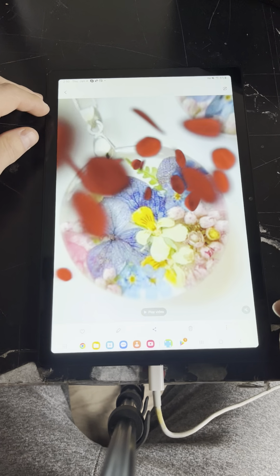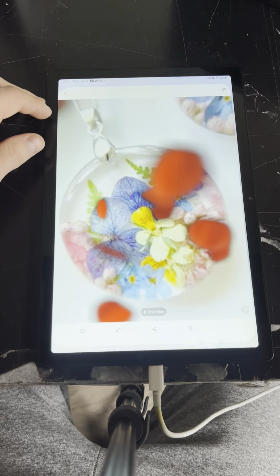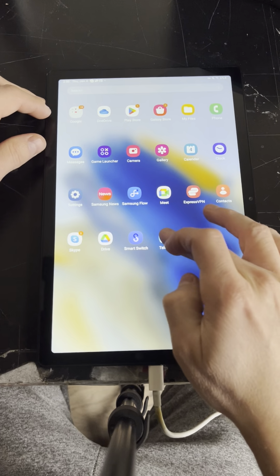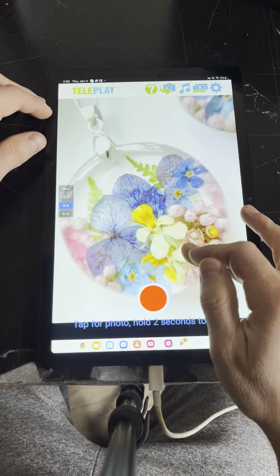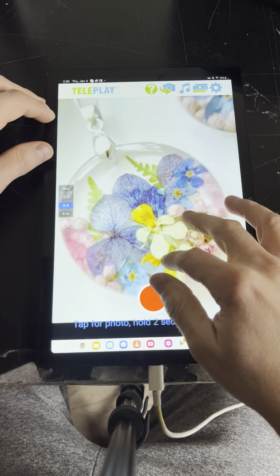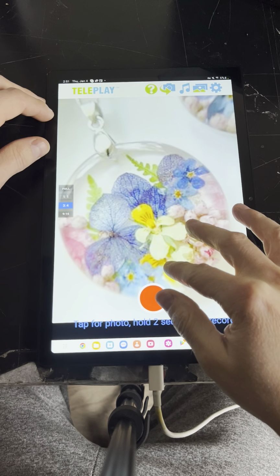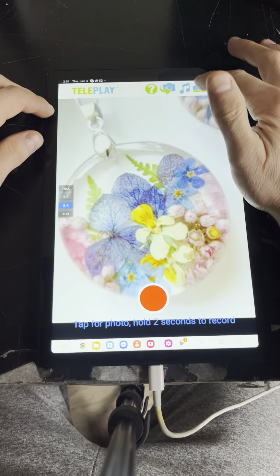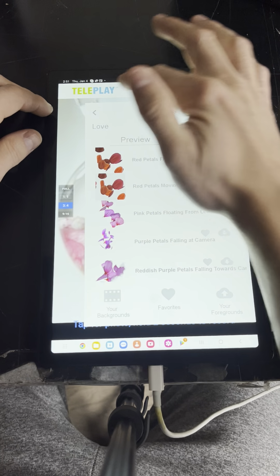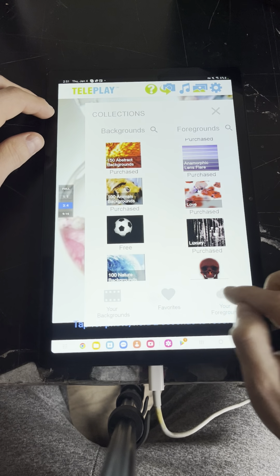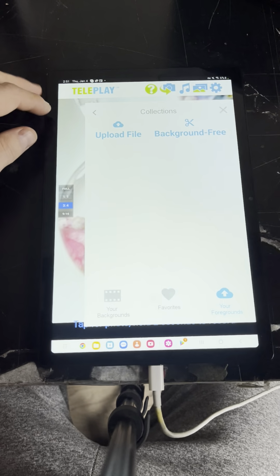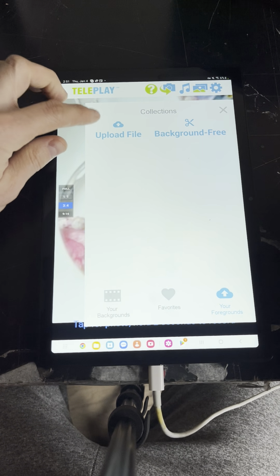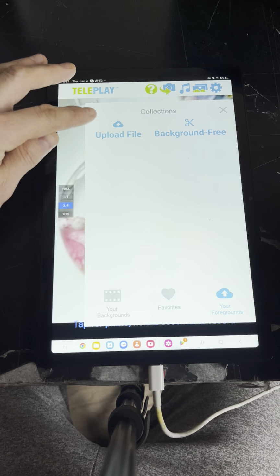Okay, and you get the idea. So the next thing I want to show you is how to remove a background from your existing picture. And it's really cool. So if you click on your foregrounds, the upload file button right here, you can upload JPEGs, PNGs, and GIFs.